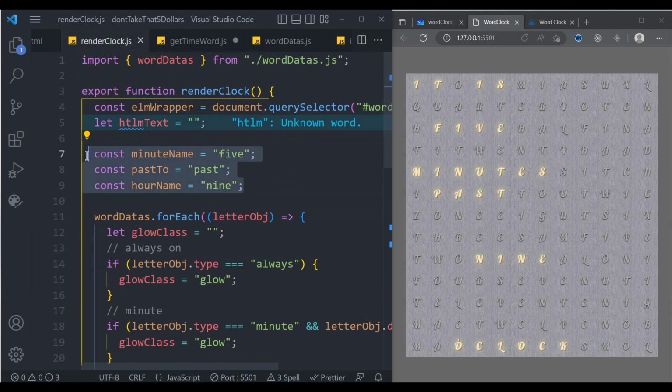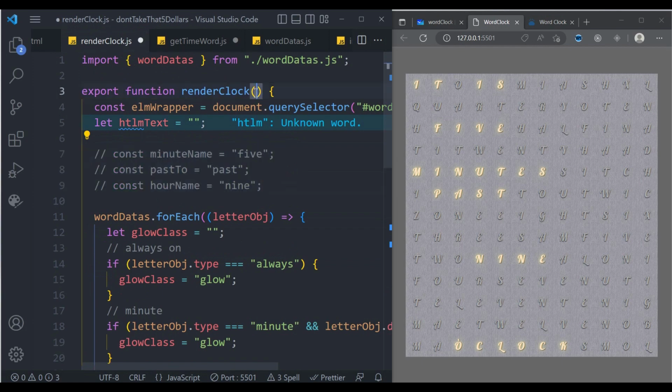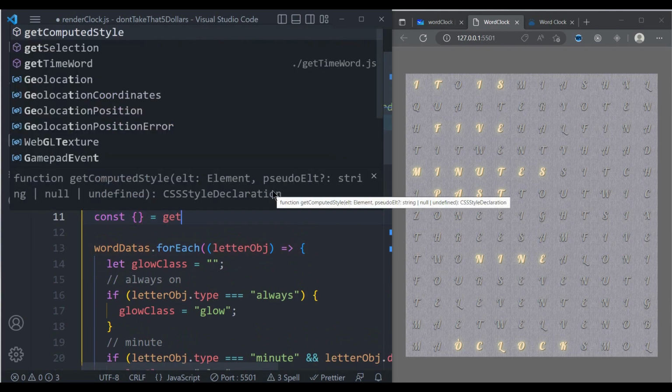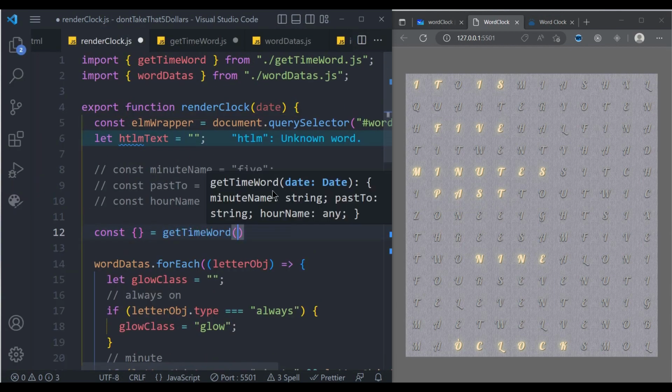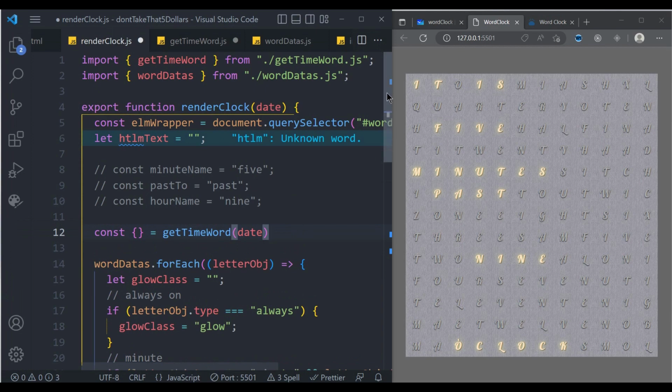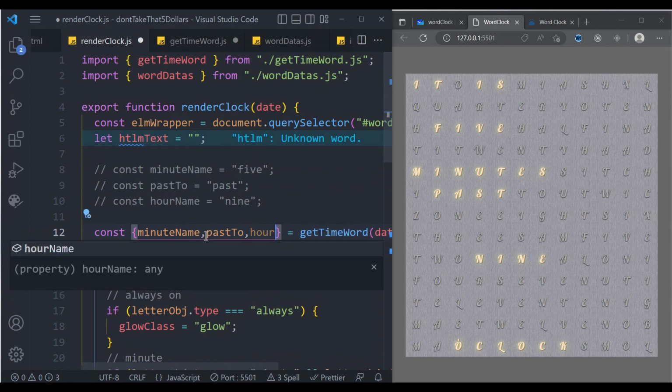We don't need this anymore, and we need to put a date as an argument here, and we can say const, gonna get time words here, and our time word gonna get our date from that. So let's say it is minute name, pass to, and our name, just like so.